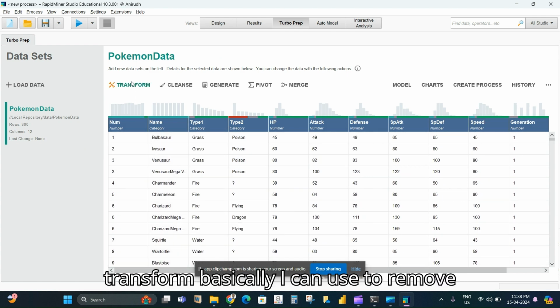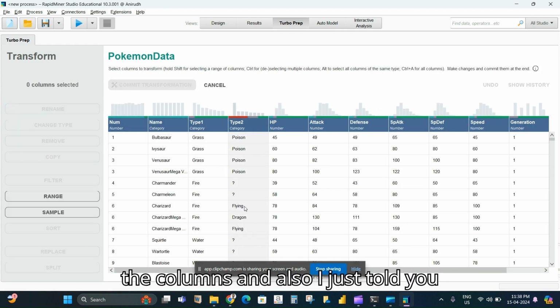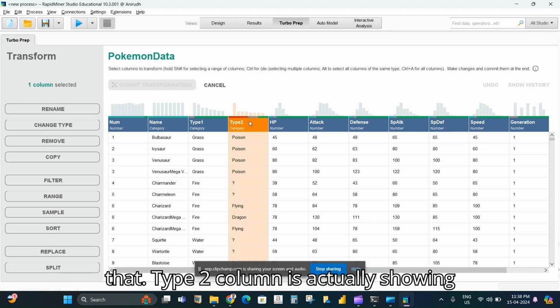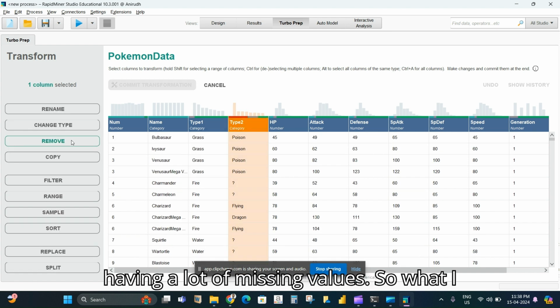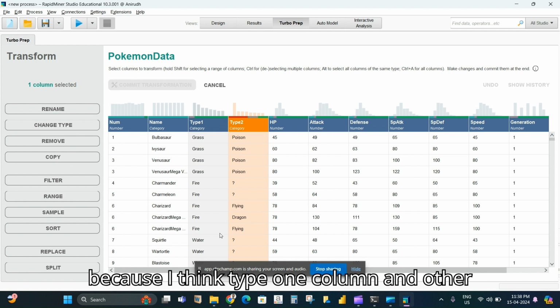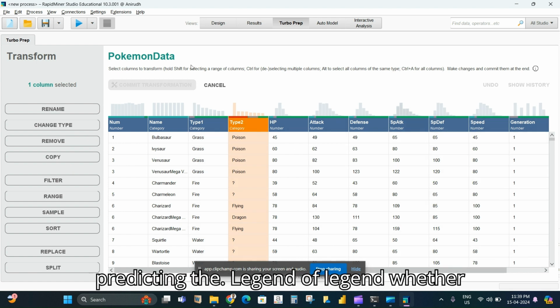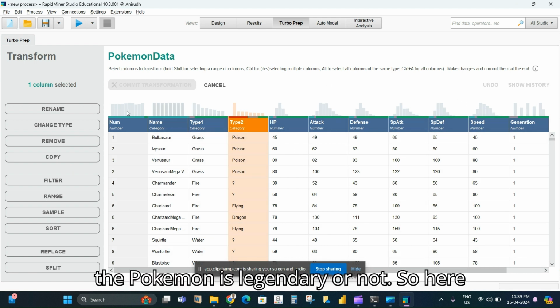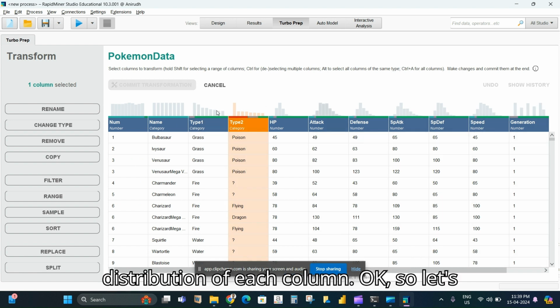Now I do Transform. Transform I can use to remove columns. I just told you that the type 2 column is showing red, because it has a lot of missing values. So what I can do is remove this column, because I think the type 1 column and other features are enough for predicting whether the Pokemon is legendary or not. Here you can also see the histogram and data distribution of each column.